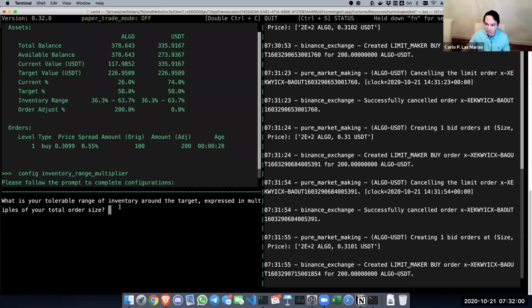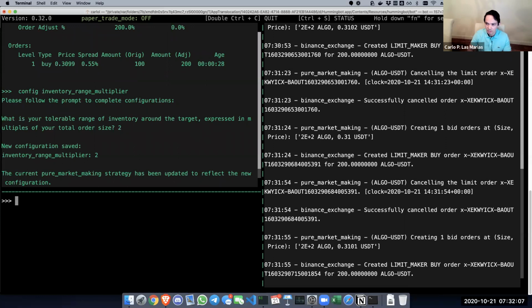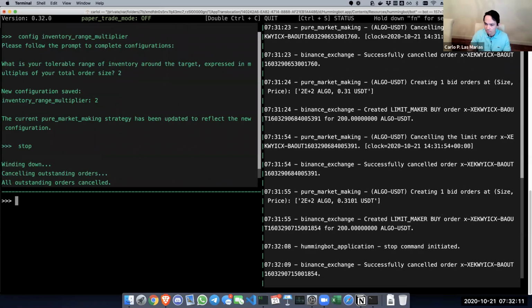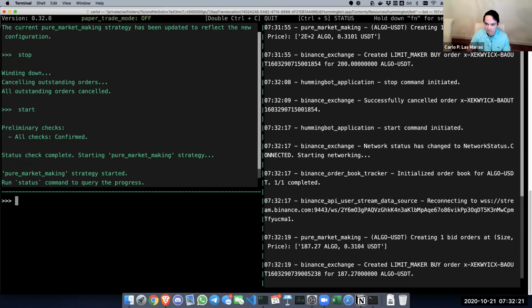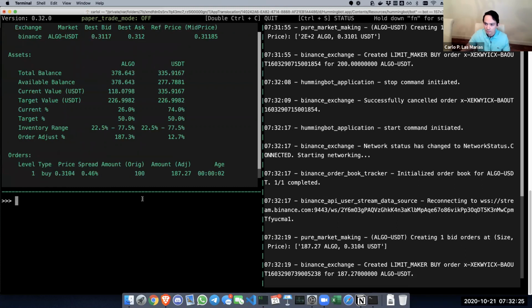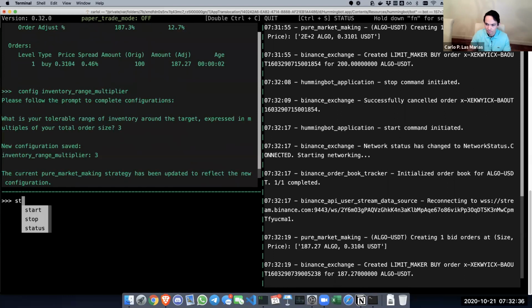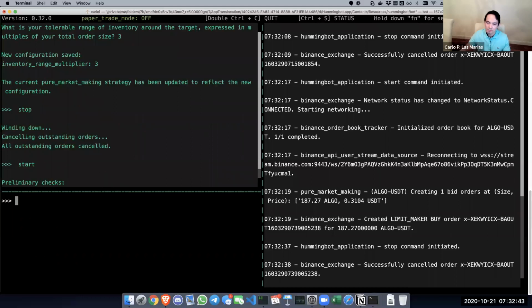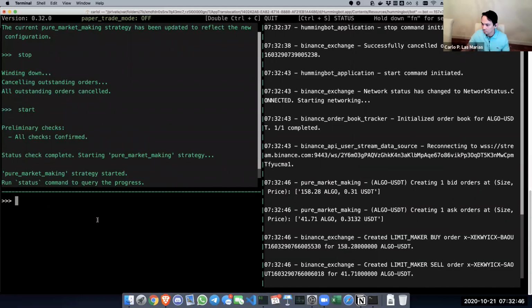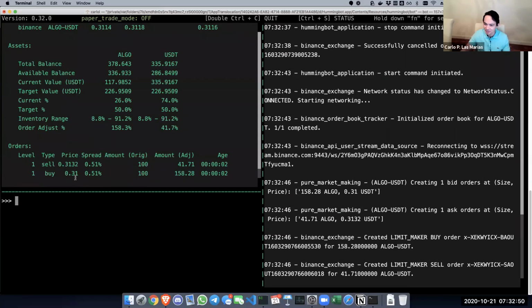What inventory range multiplier does is adjust this range. So if I set it to say 2, for example, I'll stop the bot and restart it. Okay, let me hit status. It's still created only a buy order. Let me try to make it even wider. I'll stop it and start it again. Okay, there we go. Finally, it's created both buy and sell orders.